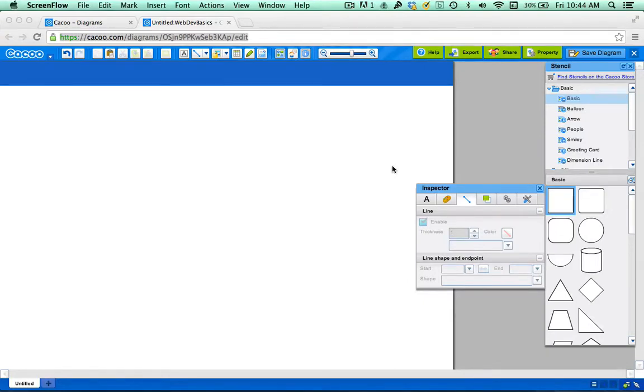Welcome back. So right now we're going to add some text. We're going to do that in the upper left-hand corner. It'll be the company name, and then we're going to insert an image. And we're going to build out.